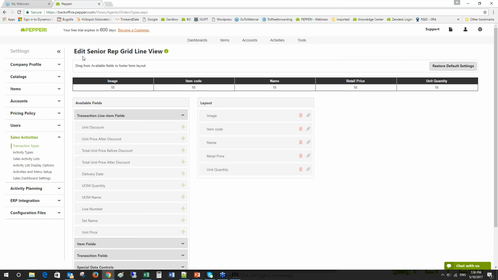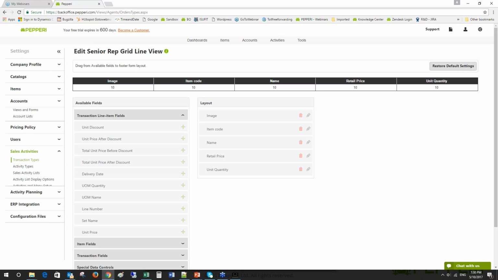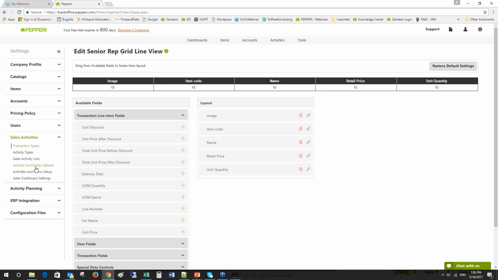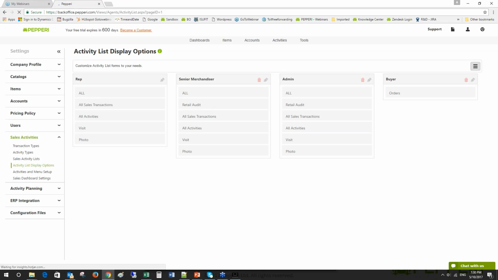So that's another example of what you can configure, but actually any one of the configurations, whether it's a sales activity list. You may want to make some of your activity lists available for some profiles and not available for others. Say my merchandiser has to see their activity list about their retail audits and their visits and their photos, but my reps, they need to see their sales transactions, right? And my admin will see everything.